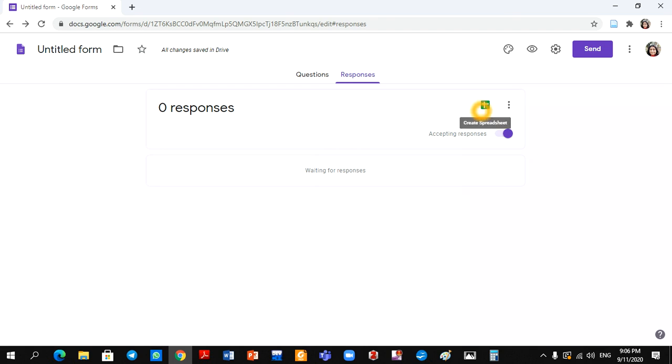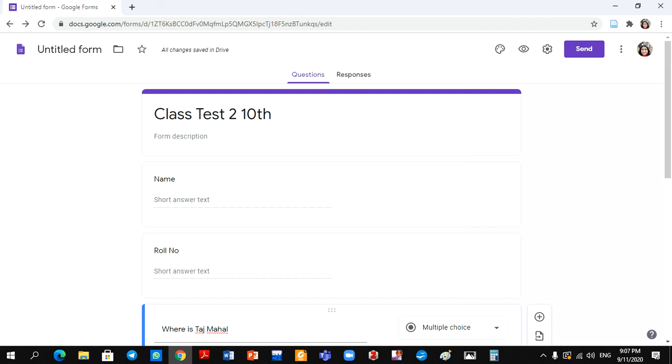And then this icon you see, create spreadsheet. When you click here, all those responses will automatically go in an Excel sheet, and you will be able to see which student has answered what for which question. So all those details are automatically kept there.